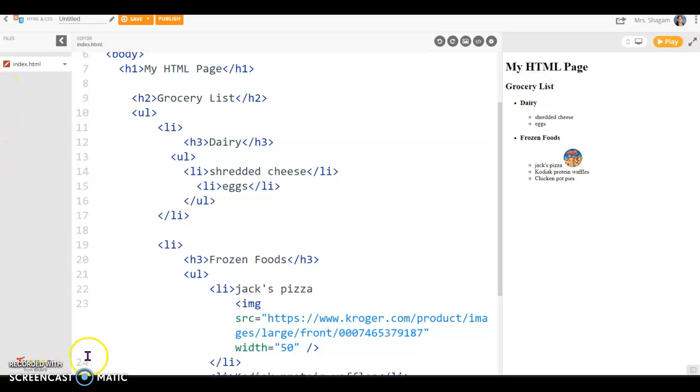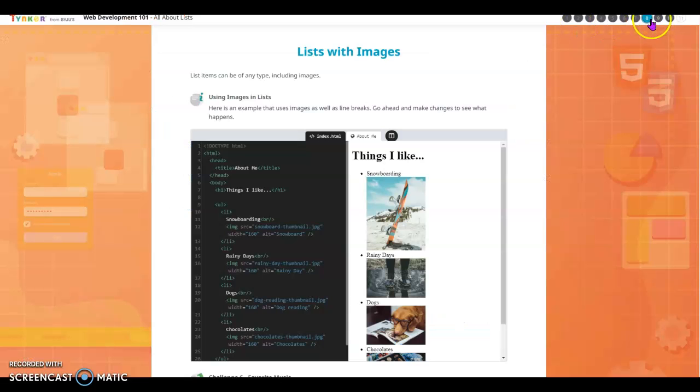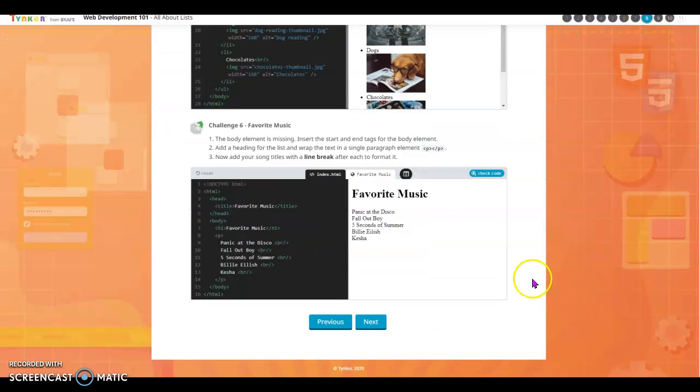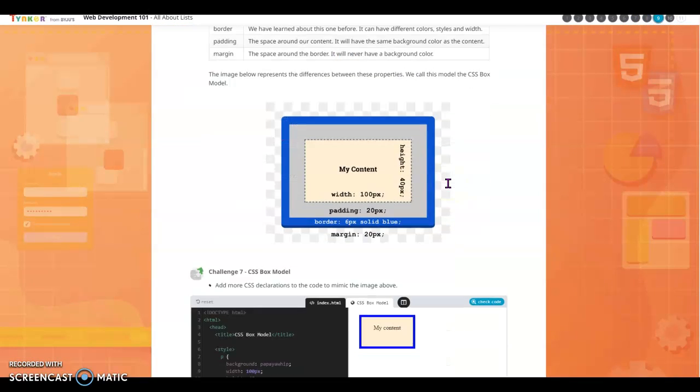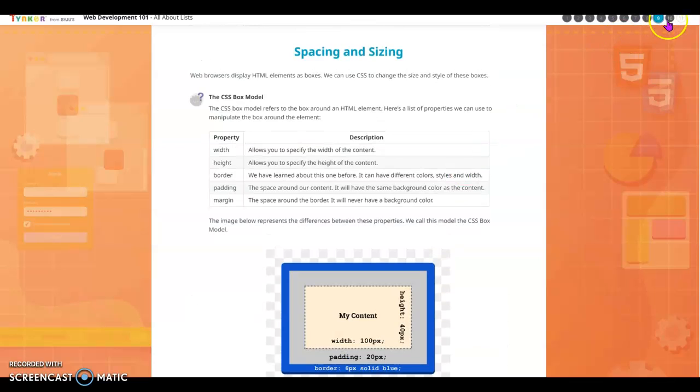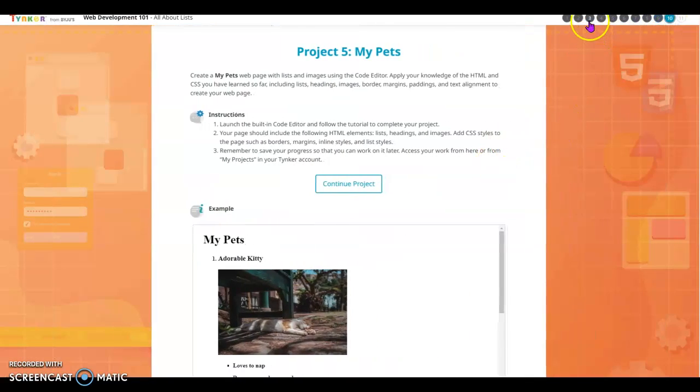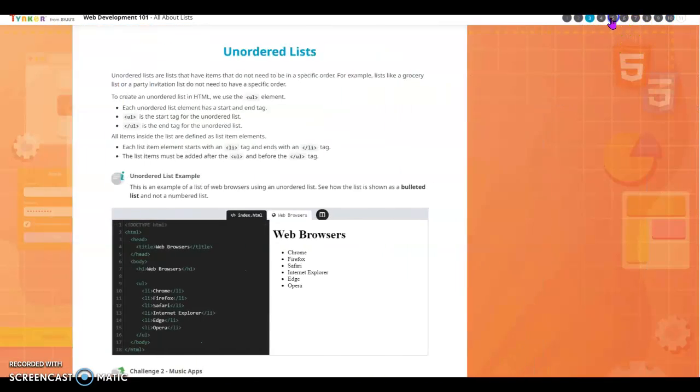So that's going through Module 8 today, right through Module 8. And the next time we meet, we will be working with spacing and sizing and the box model. And that's about all that we'll talk about for this lesson.